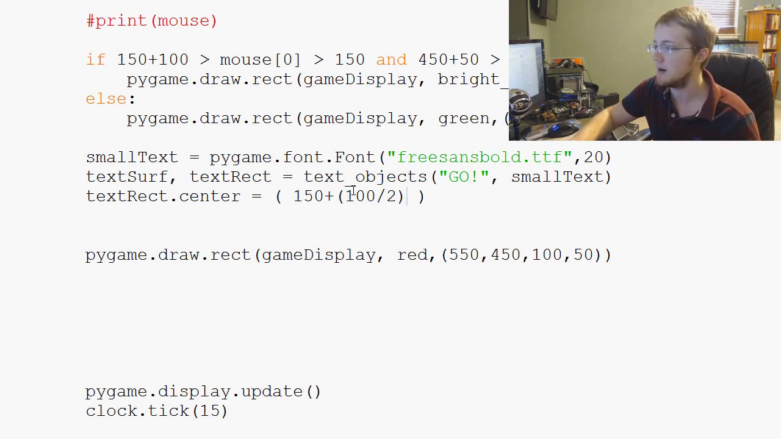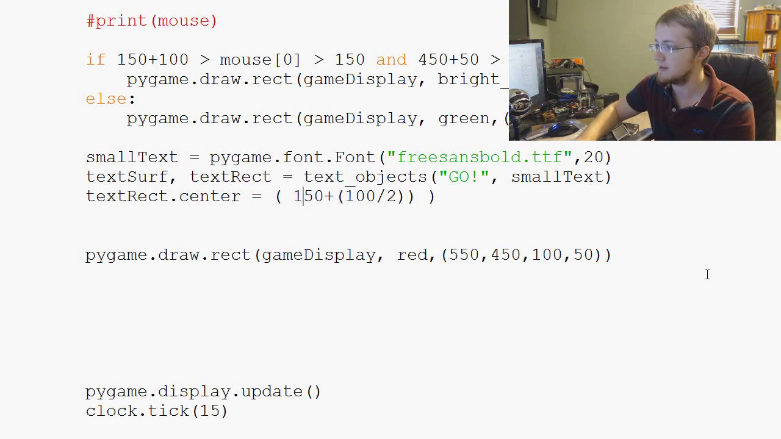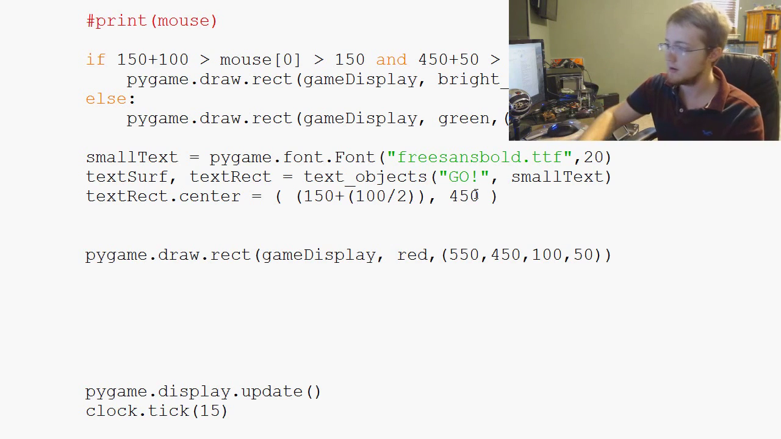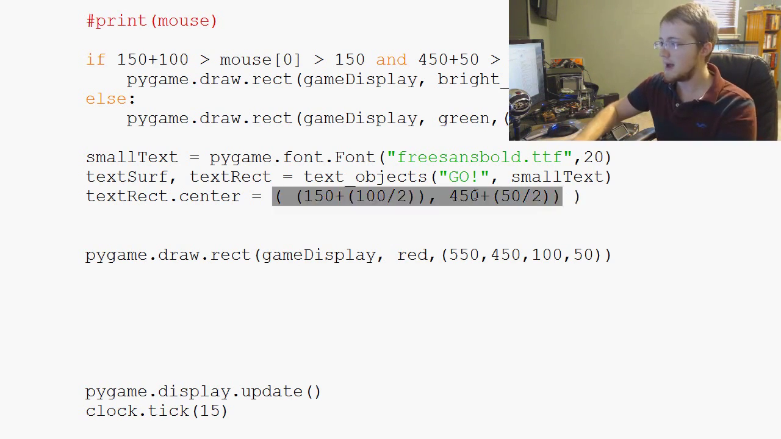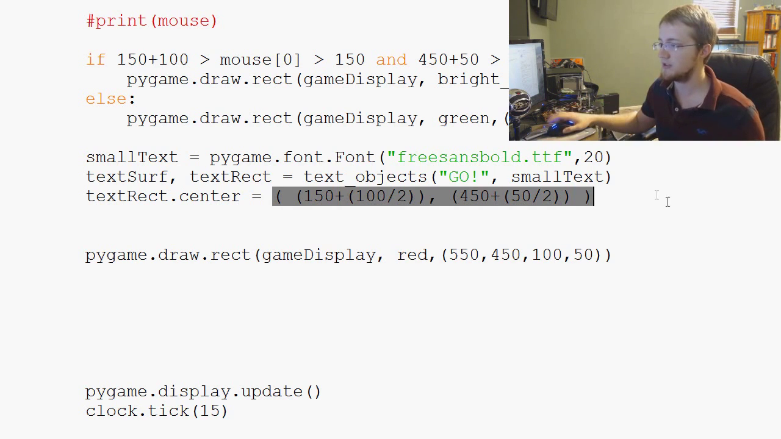And then how do we center the Y? And in fact, let me case this like that. So that's our X. Comma. Now how do we center Y? Well, we know it starts at 450. And then it's 50 pixels tall. So plus 50 divided by 2. And that is how we will center the Y. Let's just check the parentheses there. Everything closes off, so that's good.